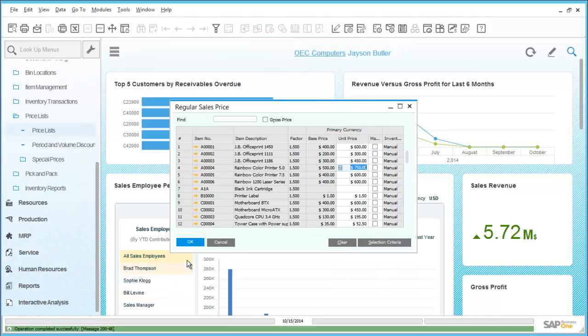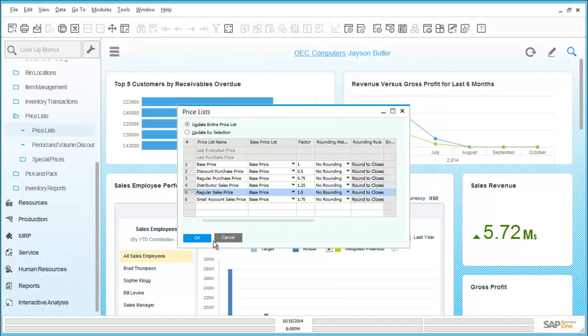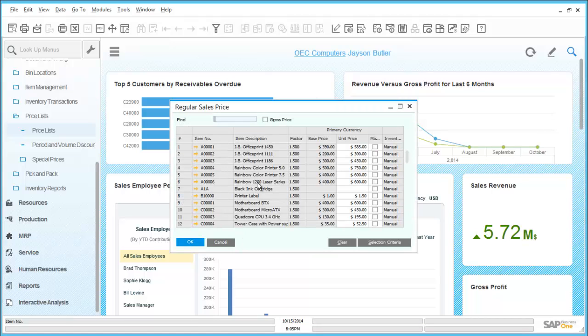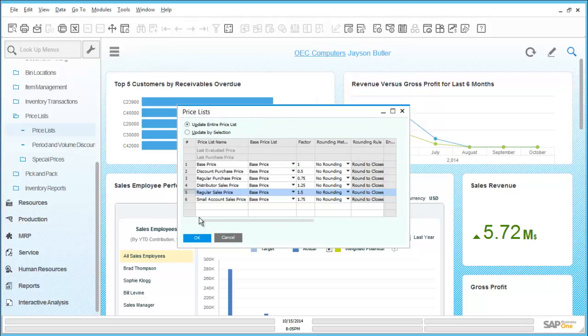For each of the price lists available, in this example the regular sales price, it is possible to drill in and make changes to the items within the list. Here we can see the price is based on a base price with a factor relating to a markup, giving a new price for the price list.